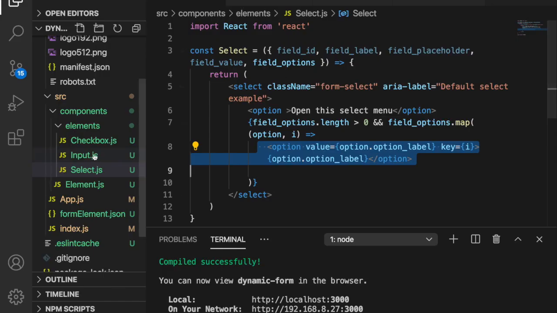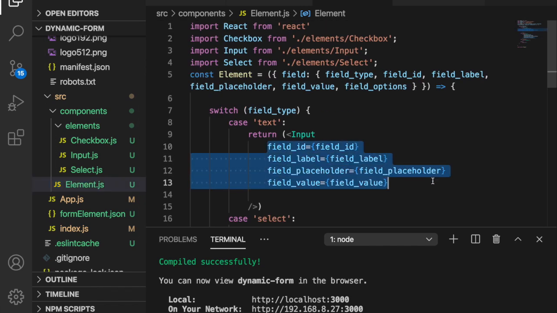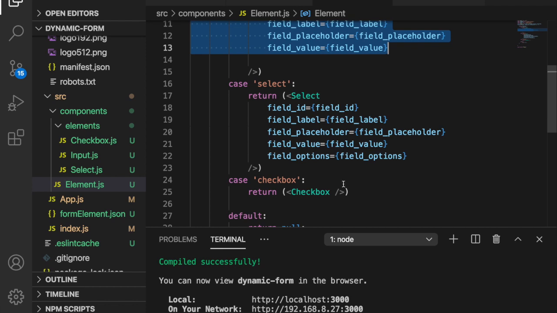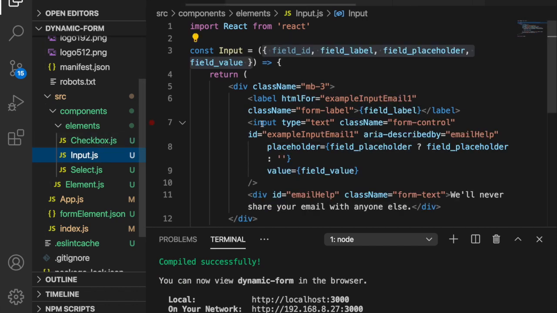And at last, we are going to pass the information to the checkbox. So we go to the element, and we copy these fields and paste them into the checkbox. And we do not have the placeholder here, so we can delete this. And we can copy the structure from the input and paste it into the checkbox.